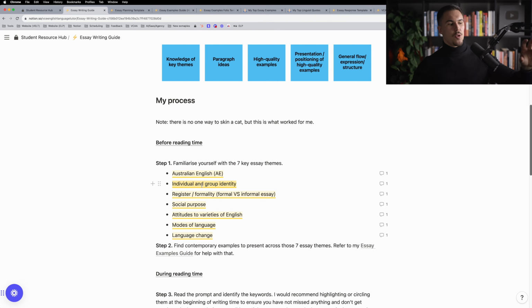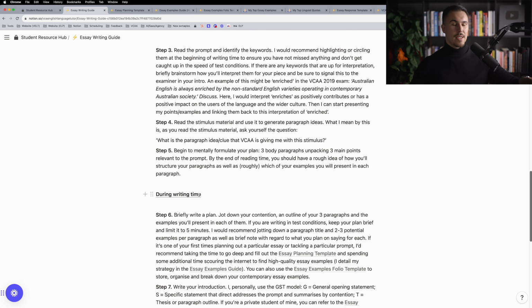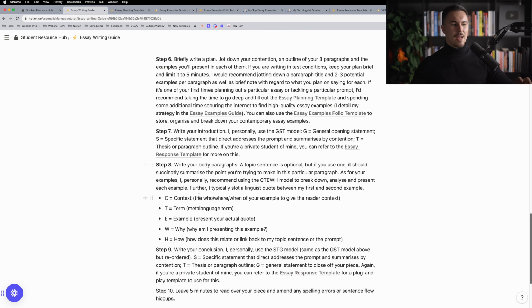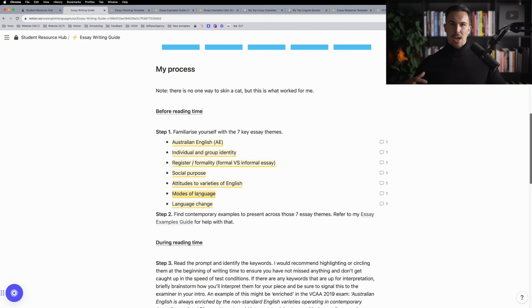So I've split this into before reading time and during reading time. And then also during writing time to just kind of give you an understanding of how to progress through this. I'm going to treat it as though we were in an actual assessment, but I will walk you through how I might do things differently if I were just writing an essay not under test conditions versus if I was writing it under test conditions.